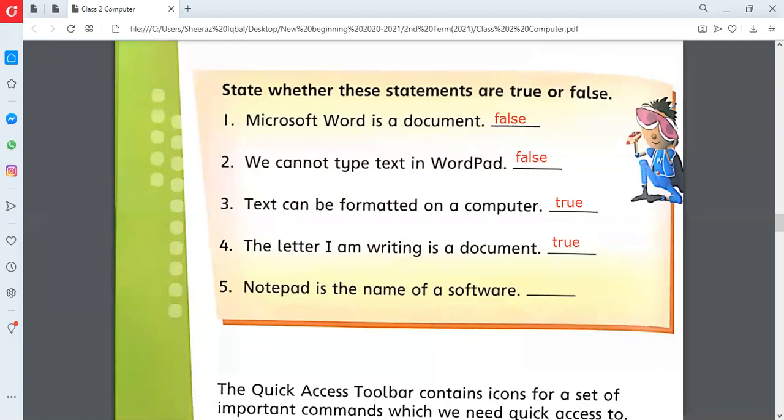Notepad is the name of a software. It's the name of a software. Let's see. Mohammed Sami. Oh, very good. Mohammed Sami sent the answer in a better way. That's great. Okay. So let me reveal the answer. Yes, you are right, Mohammed Sami. So it's true. It's the name of a software.